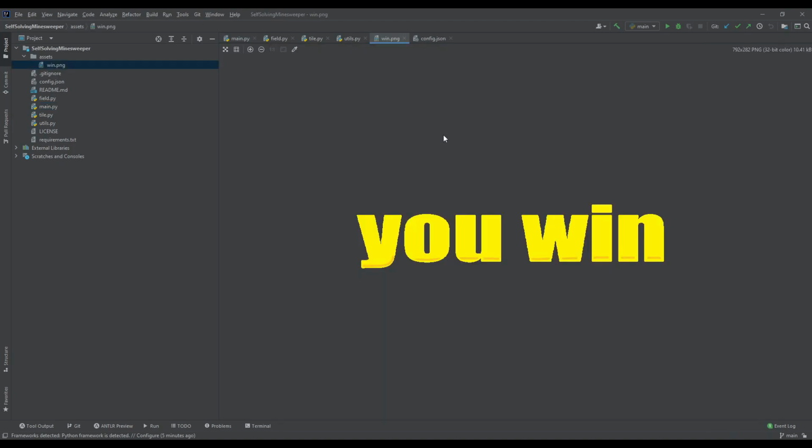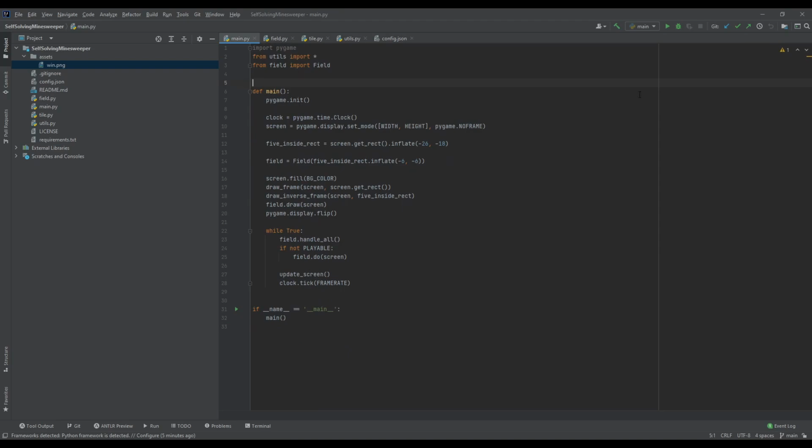Oh yeah, I don't really remember what happens on the win screen, but I think there's a smiley face in the Windows XP original game, but here I just put the win text made in Paint 3D. Okay, now let's actually run the thing.